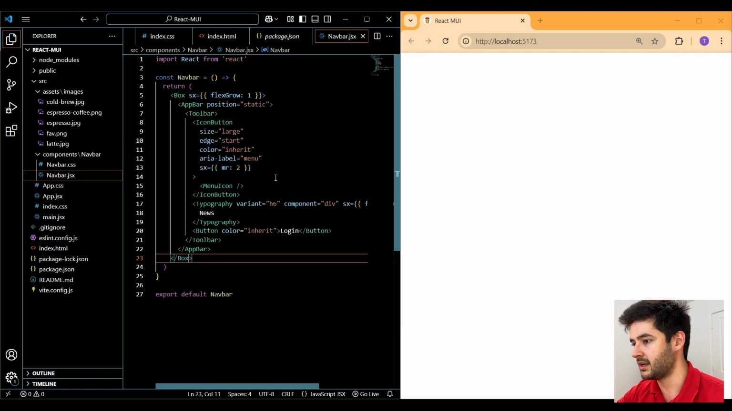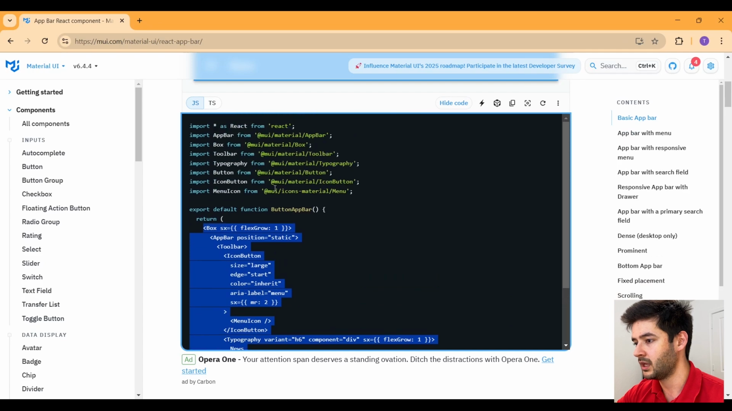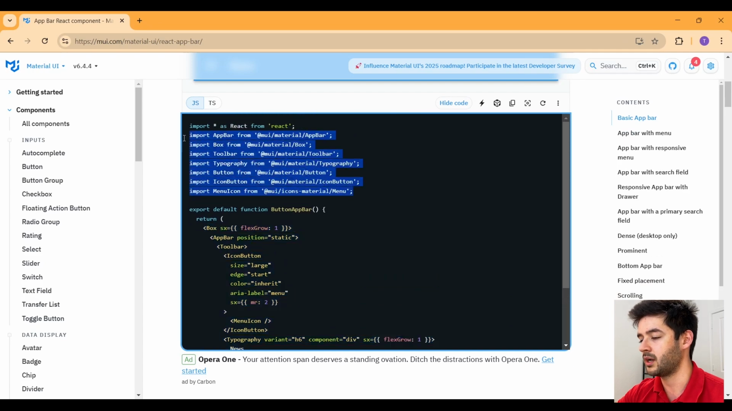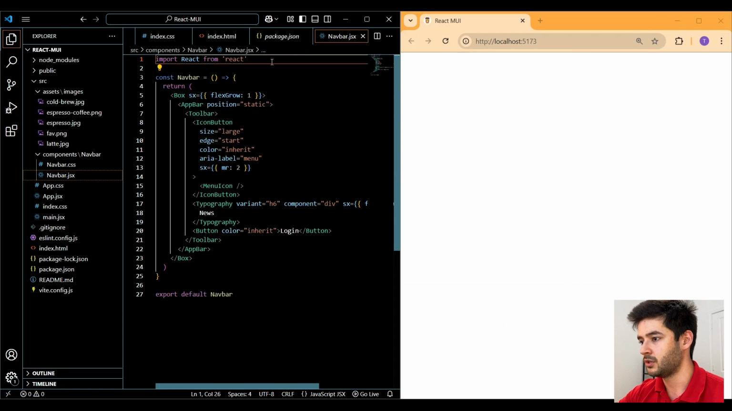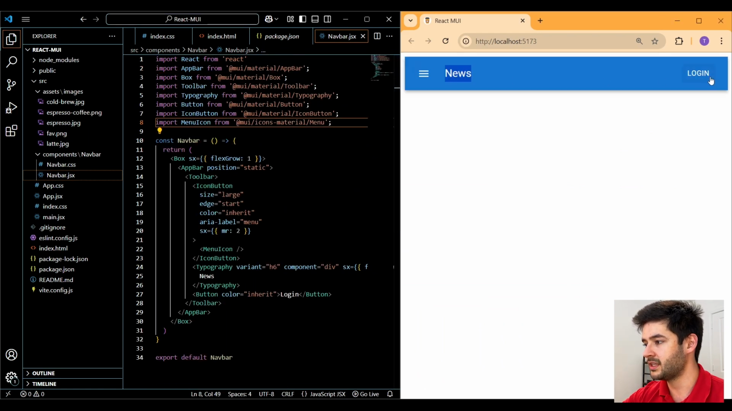You guys are going to see that nothing is happening yet because we haven't imported any of our MUI components. So what we need to do is go back here, and up here at the top, we want to copy all of these import statements and simply paste it in to our navbar.jsx. Now you guys can see that the navigation bar is successfully displaying here.